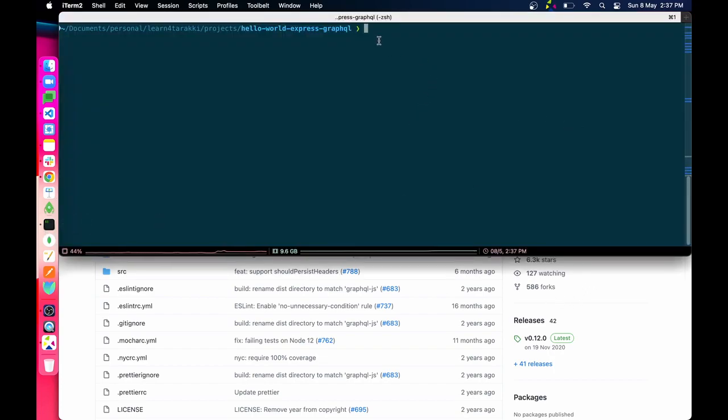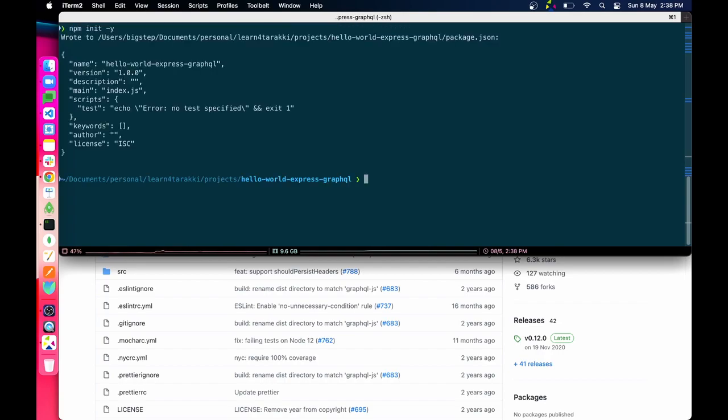I'm sitting on the empty folder HelloWorld Express GraphQL. You can be on any folder. Now we are going to create a node project within this folder, and then we will be installing the libraries which are relevant for this HelloWorld project. So let's first create a node project with npm init -y. It will initialize with a package.json file.